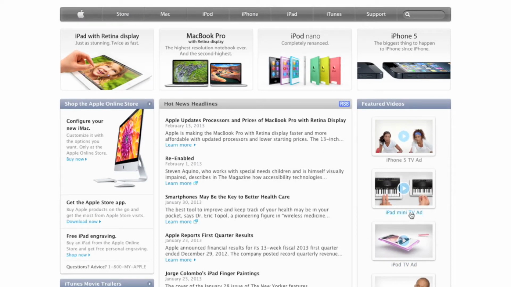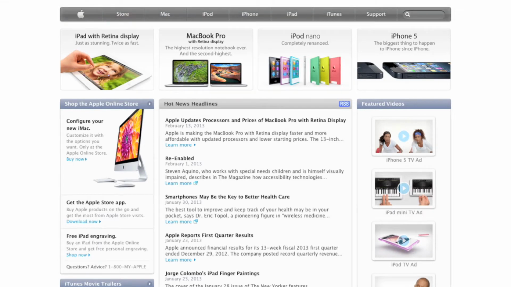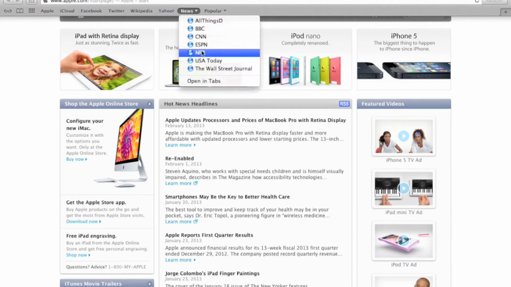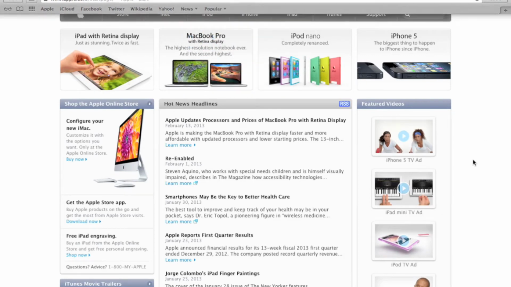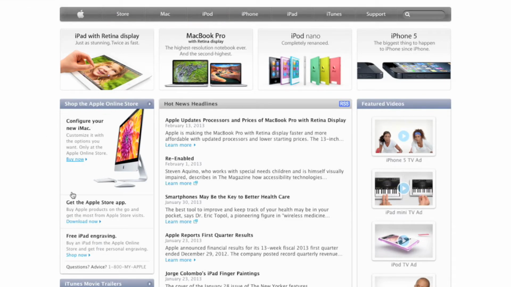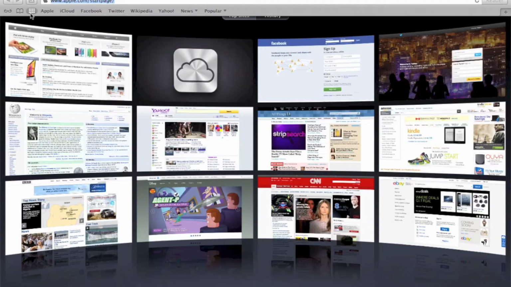So automatically, your main home page is going to be the Apple News page. However, you can change that. You're also going to have some popular sites here. Apple and iCloud, of course, because those are Apple sites. Facebook, Twitter, Wikipedia, Yahoo. News, you have some popular news websites. And then just more popular websites. So, that's really it for Safari. I mean, it's a web browser. There isn't really anything else special to explain. Actually, no, there is. My apologies.